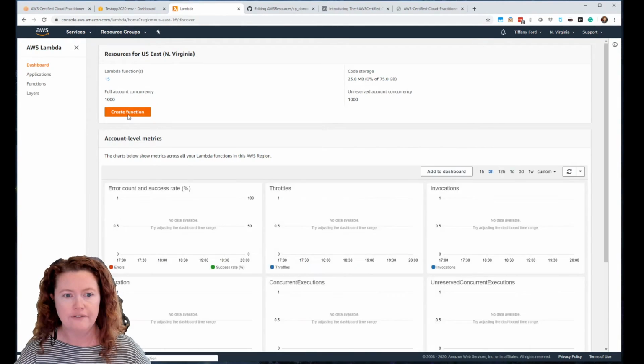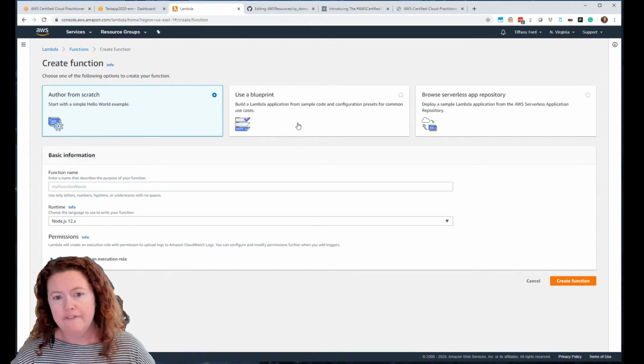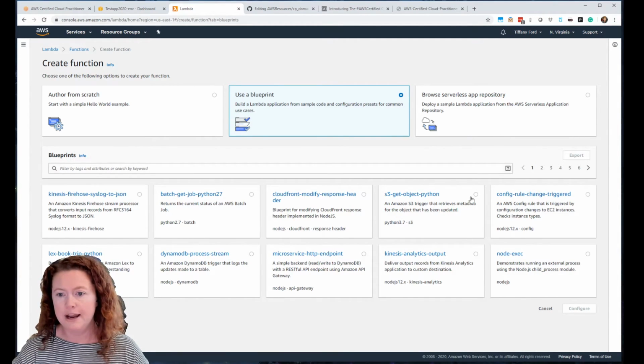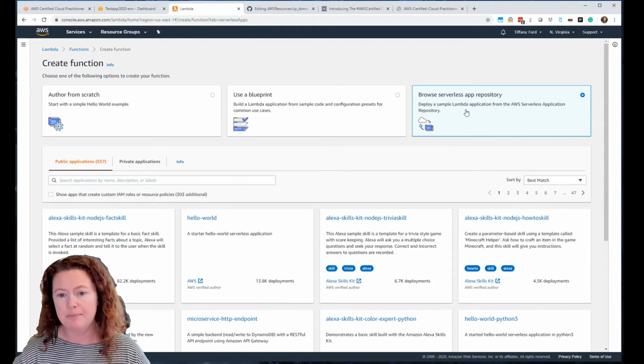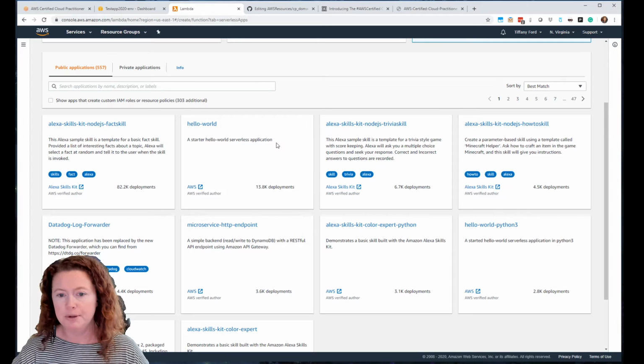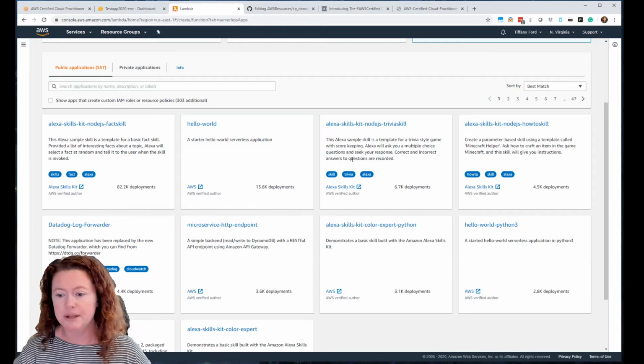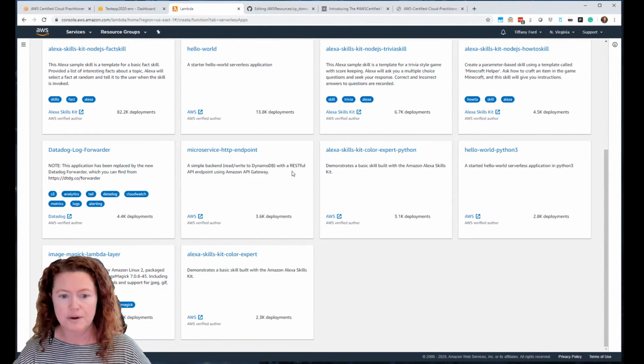I don't know if I can show you how to create a function because I don't have. They do have these blueprints, which is preset stuff that usually has to do with other AWS functions. So it's like working with Kinesis and Firehose, or working with CloudFront, working with Kinesis Analytics, working with DynamoDB. They have all of these pre-made ones. And then there's this app repository where people can add their skills or things that they wanted to upload. And then you can go play with those. So it's like, oh, you wanted to build a skill for Echo in Node.js that's like a trivia skill. Then there's already a template for that and you could go grab that.